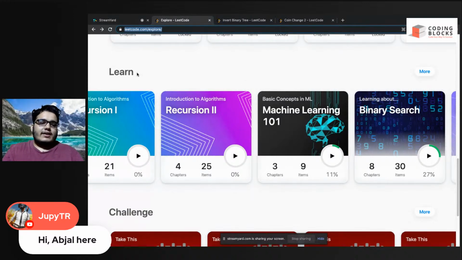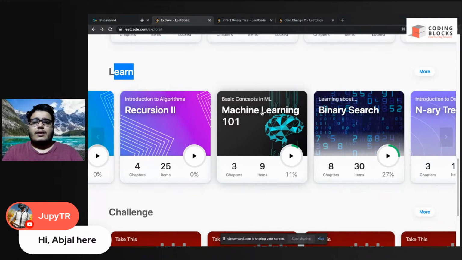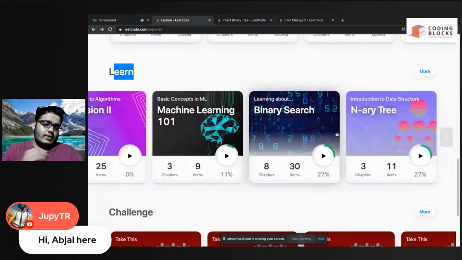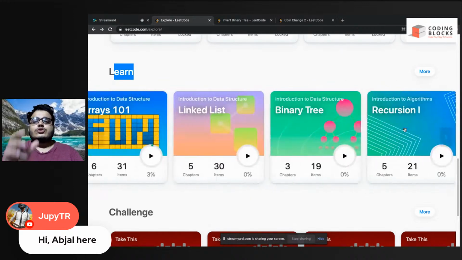So, in the explore track, you can see the learn track. This learn track is very, very awesome. It has many curated questions for beginners on various topics. As you can see, it has binary search also. It has some N-ary tree features also. So, what is an N-ary tree? Generic tree. Okay. So, it has many questions over it.